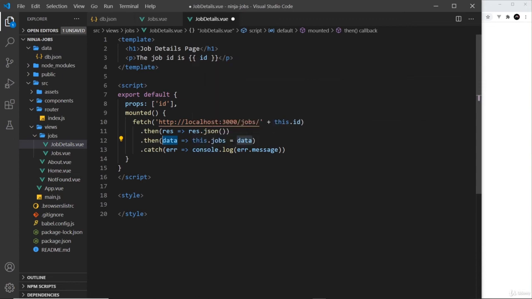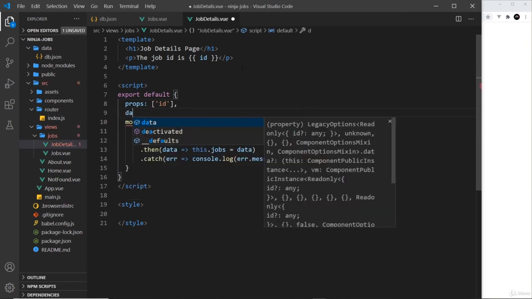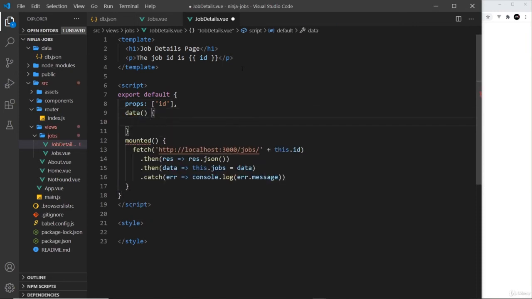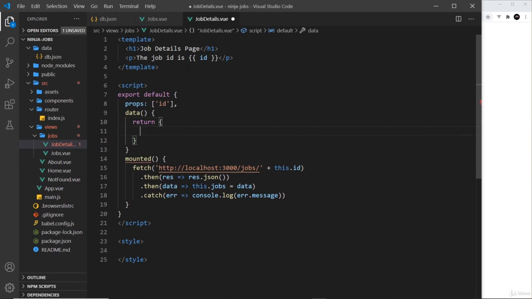Now what I'd like to do is store that object inside some component data. So I'm going to create a data function, and inside this, return an object. We need our comma after data, don't forget that. And I'm going to create a property called job. Now to begin with, that will be null. But once we have this data back from the fetch, I'm going to say this.job, not jobs, is equal to that data. So this will now be a JavaScript object, which represents one of those jobs. And we're also catching the error if there is one and logging it to the console.